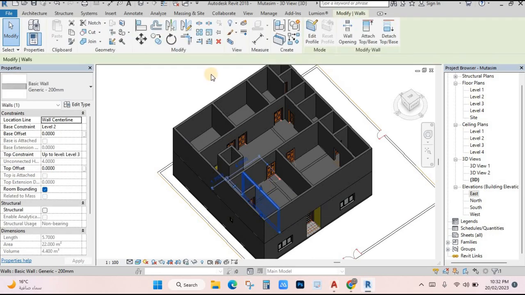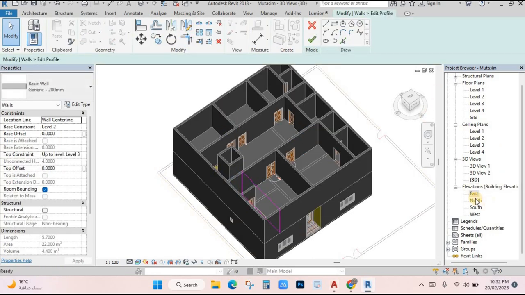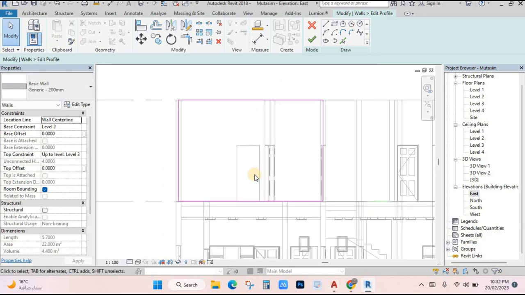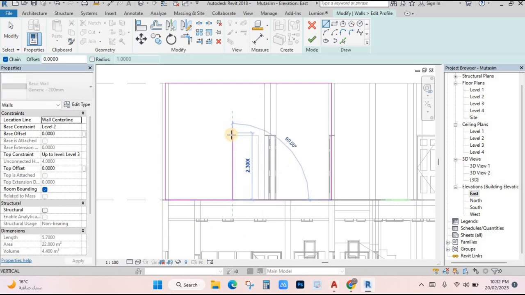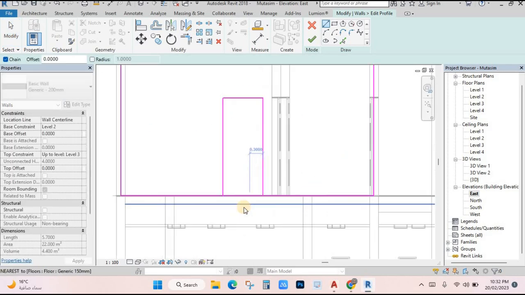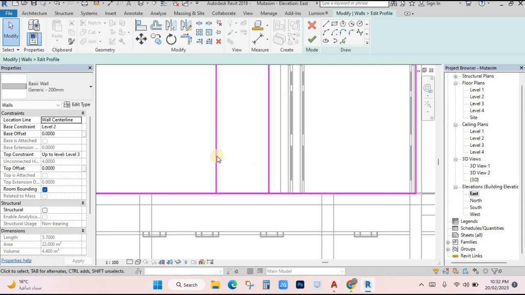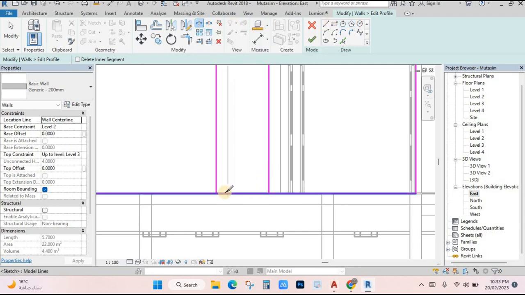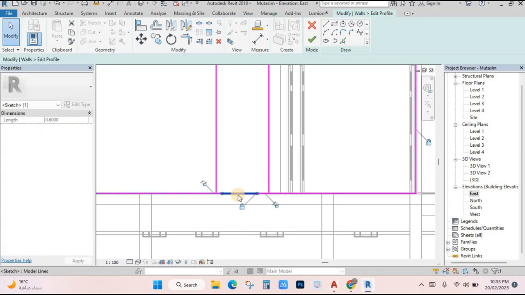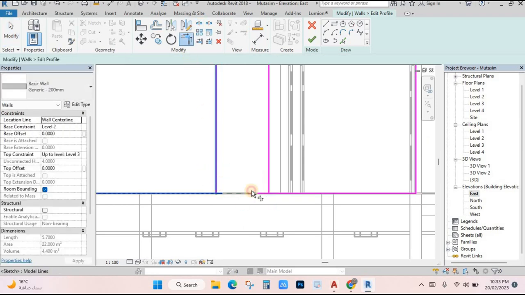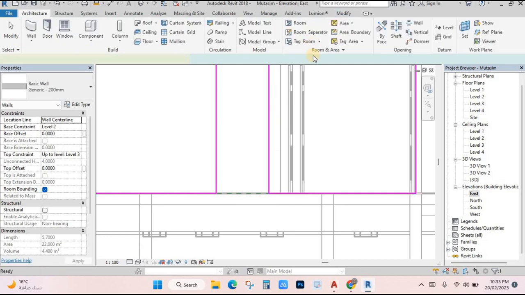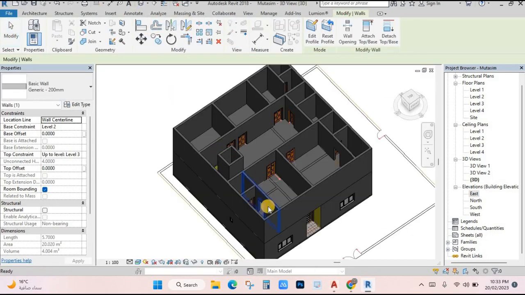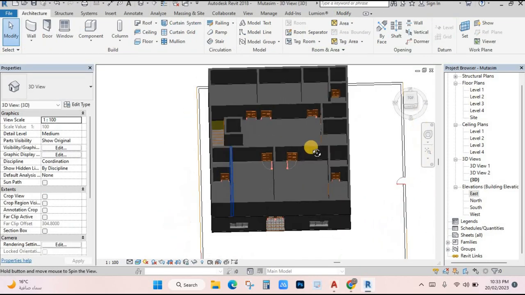Okay, now you have this opening, select and edit profile, then go east. You will see this one again. Just make one line like this from here to here, and then you have to cut this line and make like this. So I click this one. If you go to the modify panel, you will see split element. I click here and here, so this is removed, then trim, use this command and finish. When you finish, go to the 3D, you will see this opening. This is the ground floor. This opening is done.